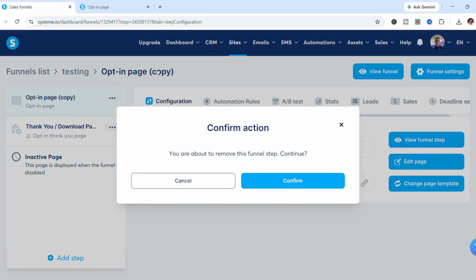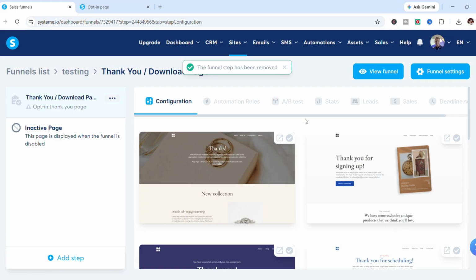Step 4. A confirmation message may appear asking if you're sure you want to remove the step. Confirm the action, and System.io will permanently delete that funnel step from your funnel.